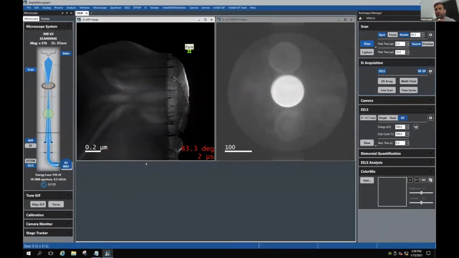You won't be damaging the K2. And if you deposit too much charge in the sensor, you can anneal overnight and then take another gain. So you're good with that.